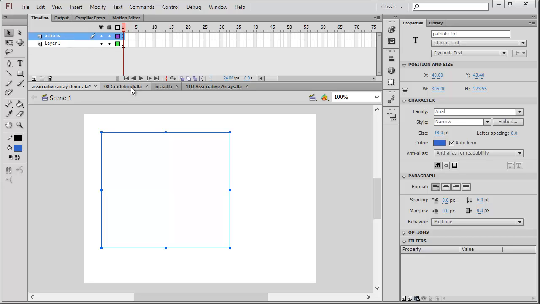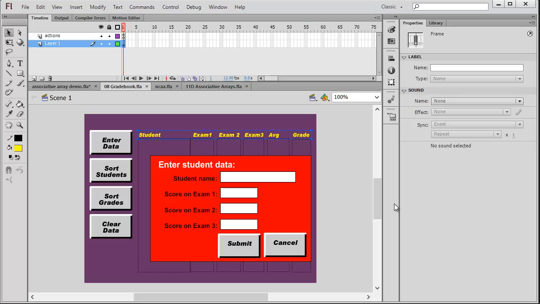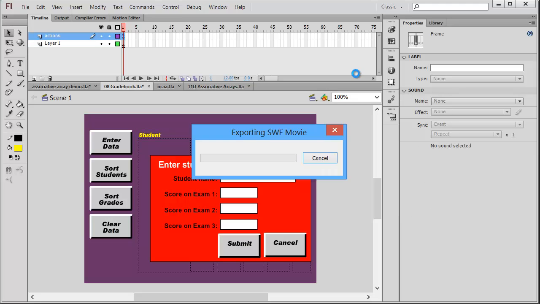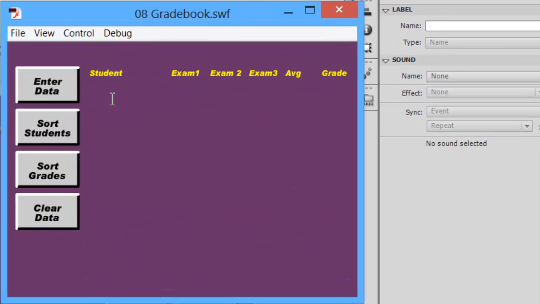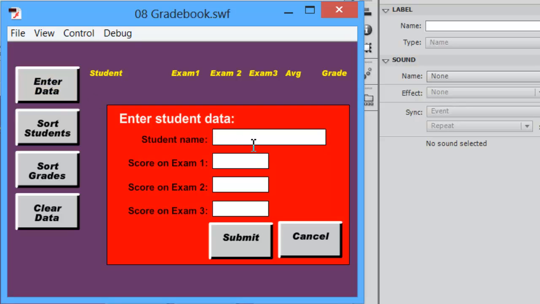Let's look at another example. This one's a little more complicated, and that's to create a grade book. Let me just go ahead and run this. So I have several text fields that are going to be used to show the student, the exam 1, exam 2, exam 3 scores, the average, and their calculated grade. Then I've got a button here called Enter Data. I'm going to click this button. It's going to bring up a movie clip whose visibility was initially false, simply setting the visibility to true, and I can begin to enter some data.